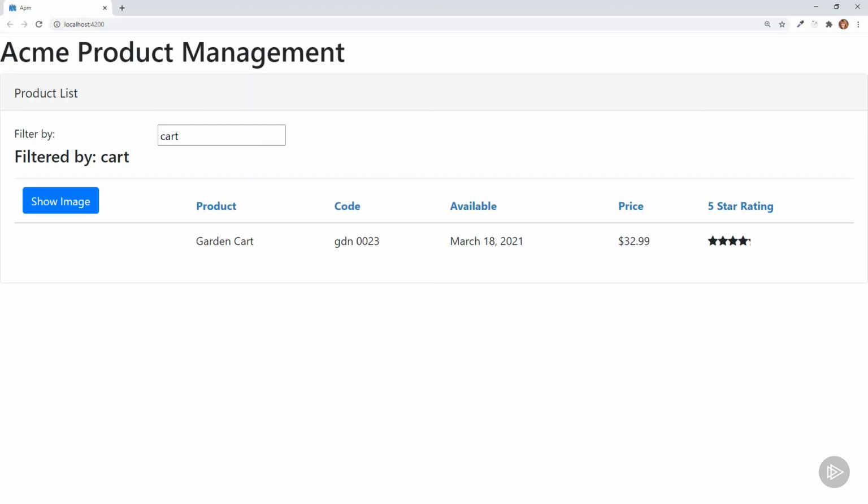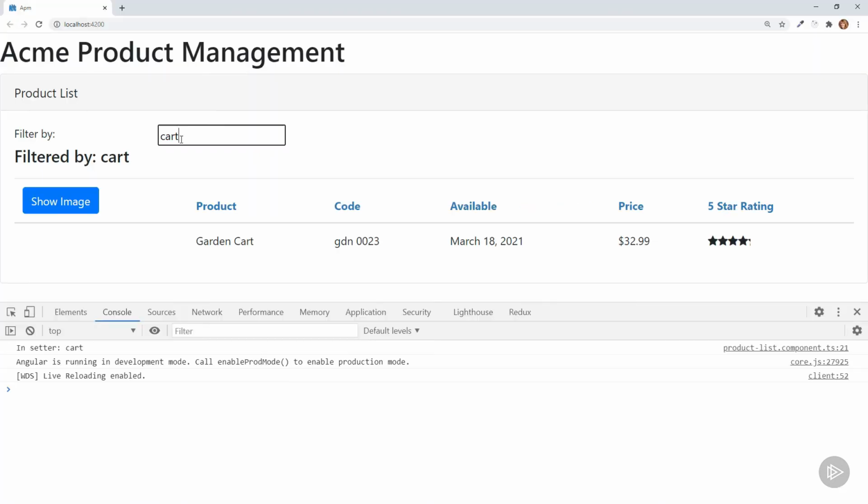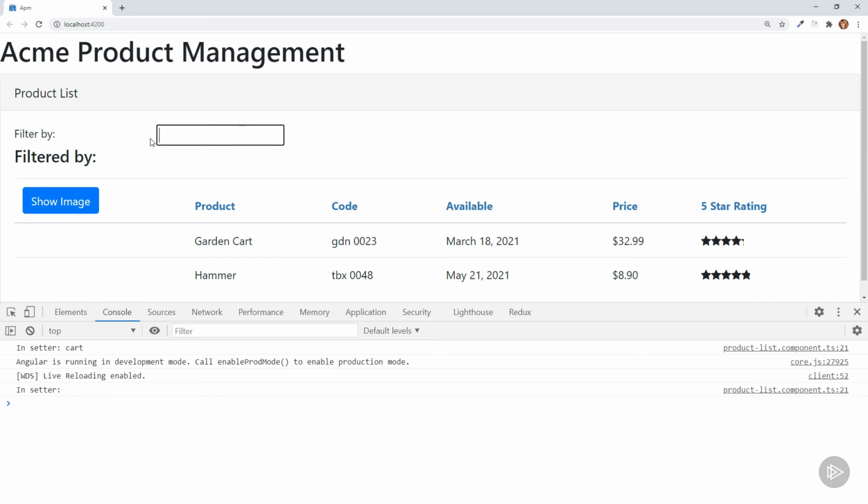Bring up the browser and open the developer tools. Then let's clear the default filter so we have more products. Click on a product and we see the star rating logged to the console. Click another product and we see its star rating. Our nested component can now react when the user clicks on a rating. But what if we want to pass that event to the container component?